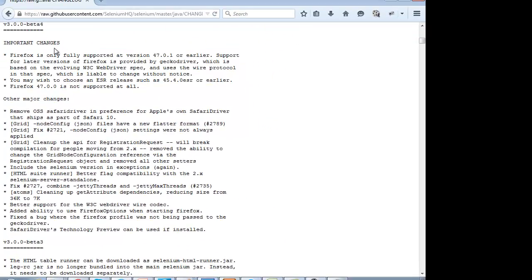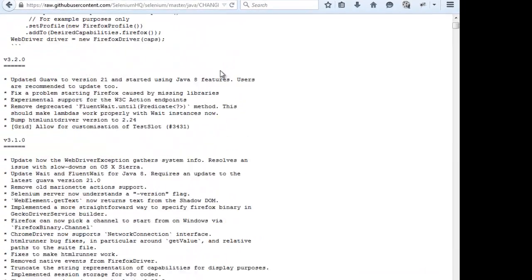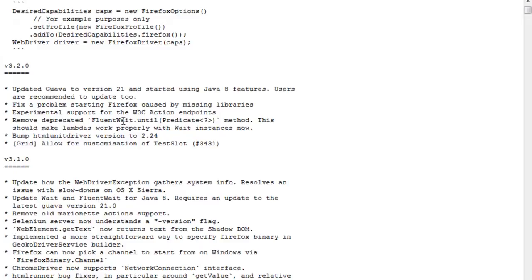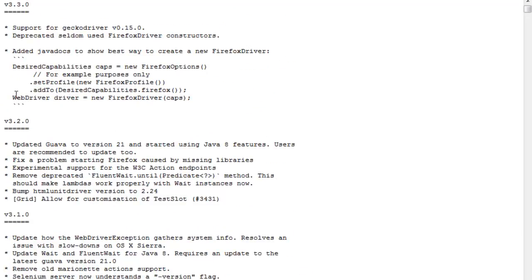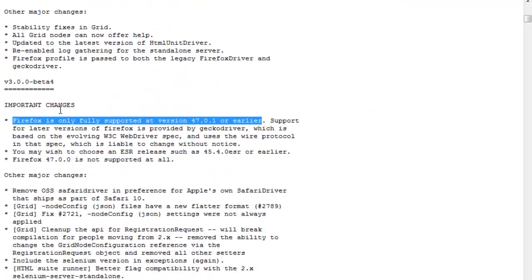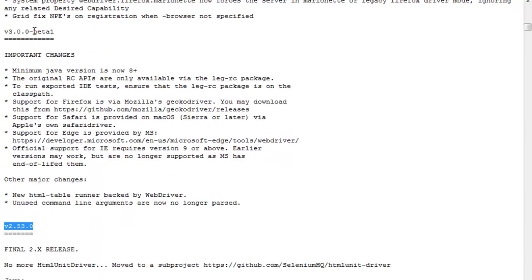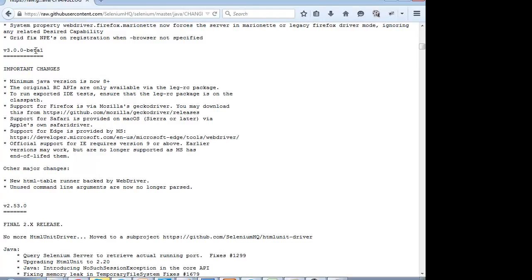See that Firefox is only supported at version 47 right now. They are not supporting the latest version. Gradually they might have done that, but there were various drawbacks, which they are still updating. So in this training, we'll see which version we can use, but there is not much difference. If you use the stable version, which is 2.53 versus 3.2 or 3.3, it's not a big difference. As a learner, you can use anything.